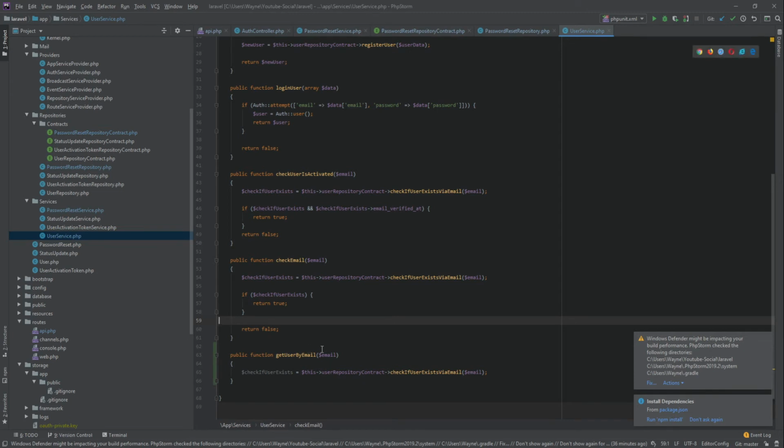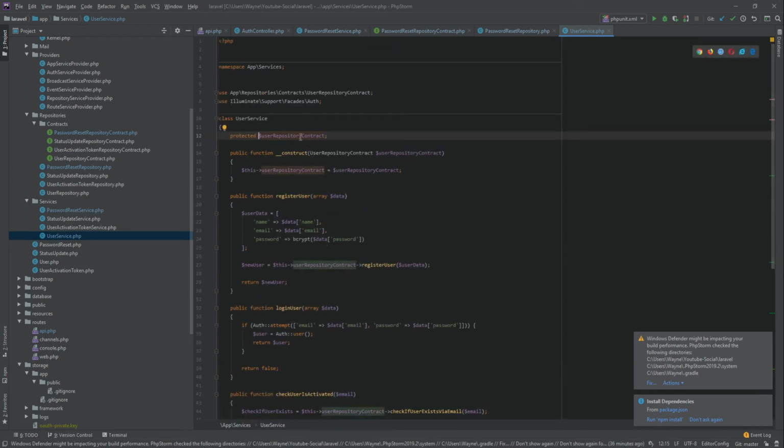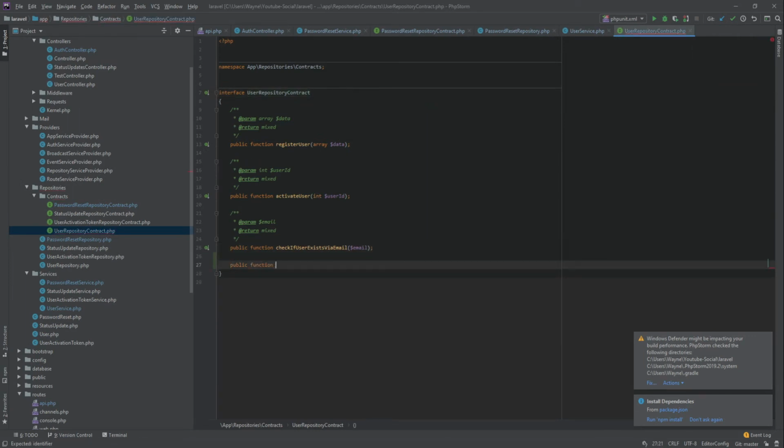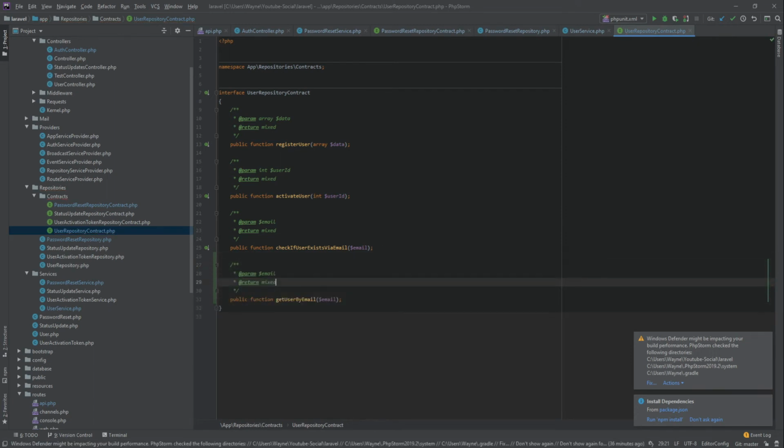I just do them. So here we check and see if the user exists via email. So what we can do is we can say, call this one get user by email, just so we follow the same naming convention. We're going to copy this. We're going to head over into the repository contract, like so. Obviously, we need to instantiate it like so. Public function and the name, like so. We'll just block that out.